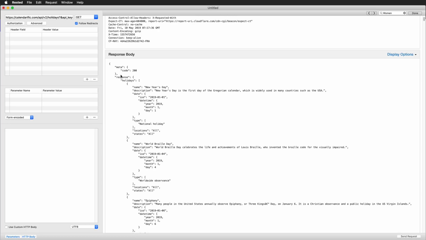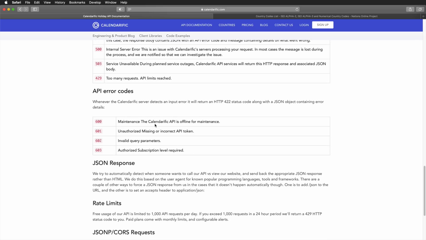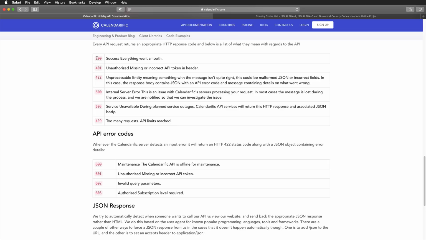that we get. So we get meta information with an additional code, 200, everything is okay. If we have a look at the documentation again, you can see, if we scroll down a little bit more, the standard HTTP response codes, 200, for example, for success.